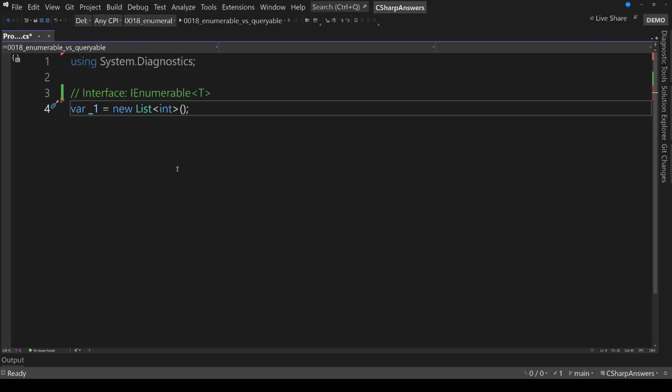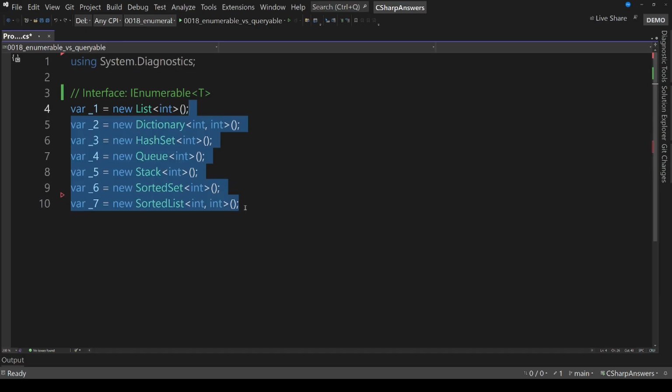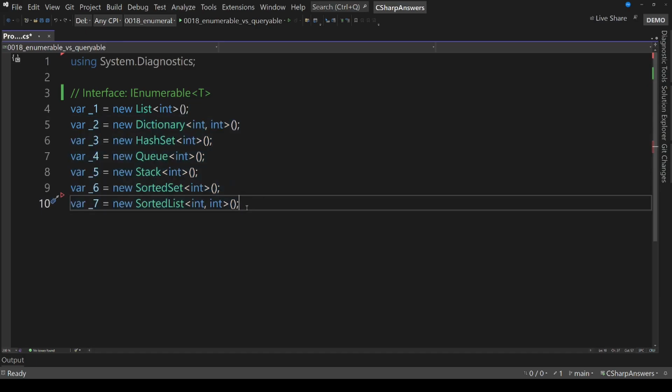The purpose of this interface is to provide the simplest possible way of providing a sequence of objects. Now, most of the built-in collection classes provide this. Here's just some of them that I quickly looked up. List, dictionary, hash set, and so forth. All of them implement IEnumerable. And this is really important because LINQ to objects works off the IEnumerable interface. It expects that as the input. And therefore, all of these types of collection can act as the input to LINQ.